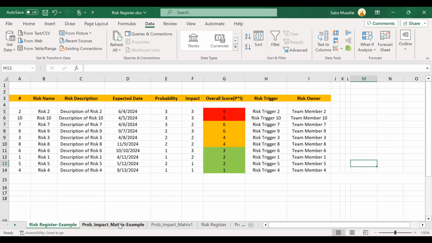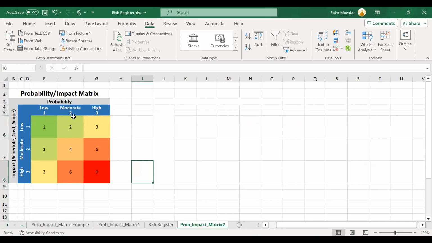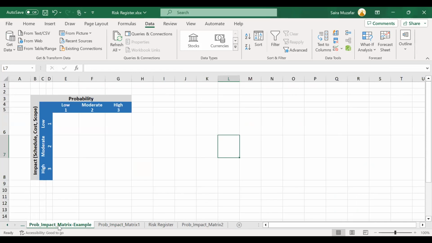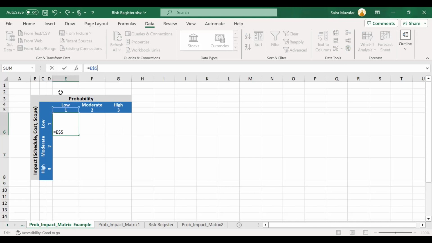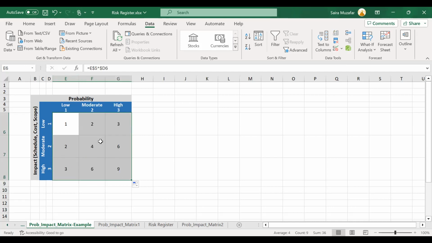Okay, now come to the probability impact matrix, like how we can make this probability impact matrix. In Excel, we can make it like this. For example, we use the dollar sign to lock the cells. Okay, so just drag it and move it towards right. So this is our probability matrix.